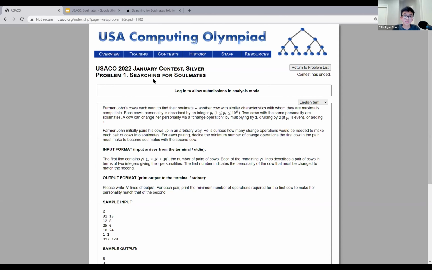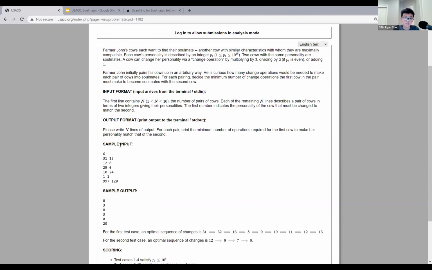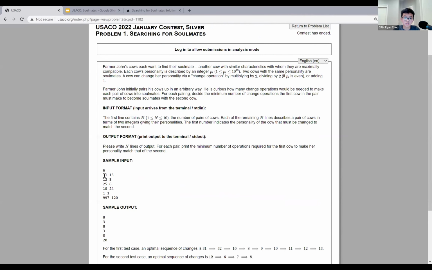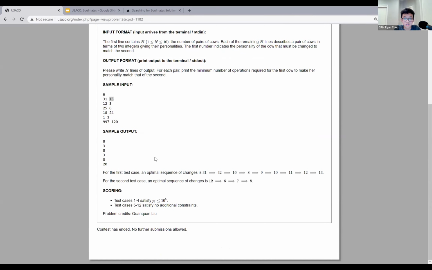Right now we're going over silver problem 1, searching for soulmates. We're given 2 integers up to 10^18, so pretty big numbers, and we have to find the minimum number of operations to turn a into b, given that we can only multiply a by 2, divide a by 2 only if it's even, or add 1. For the first sample case, it would take 8 operations. The optimal would be adding 1, dividing by 2, dividing by 2, and then adding 13.